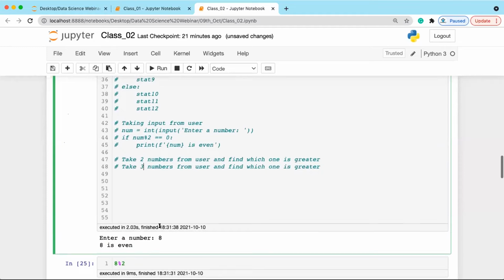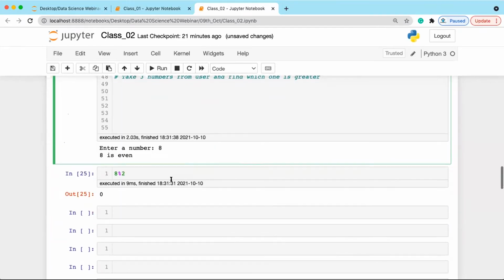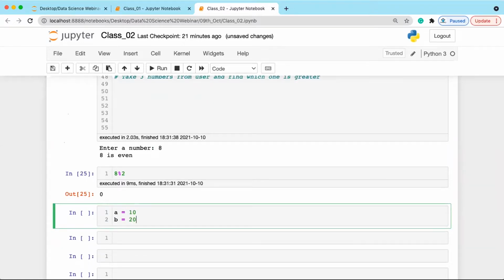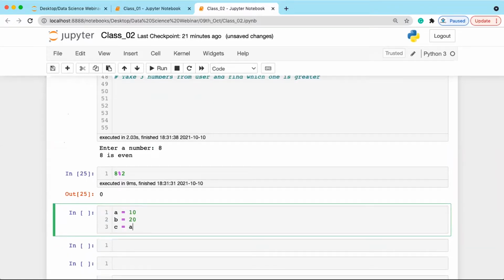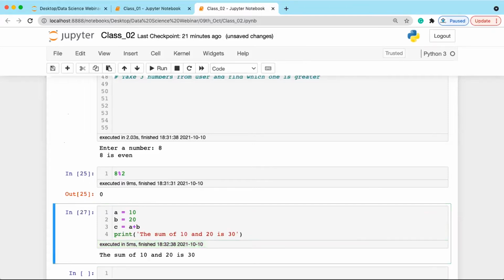We are writing this. This is called string formatting. Let's say you have a number A equal to 10, B equal to 20, and C equal to A plus B. Now I want to print "The sum of 10 and 20 is 30." So I'll write it here, and when I execute this, we get the output.